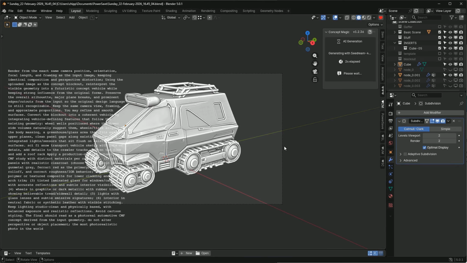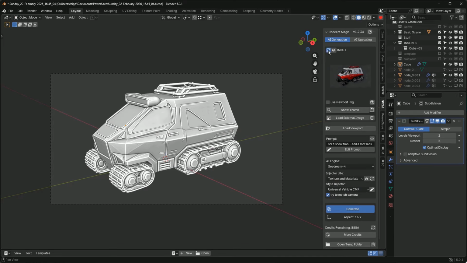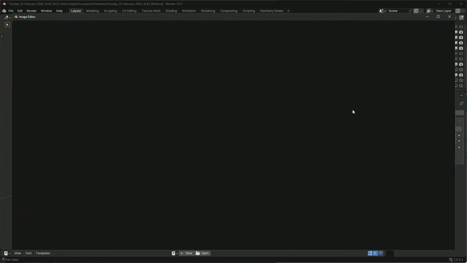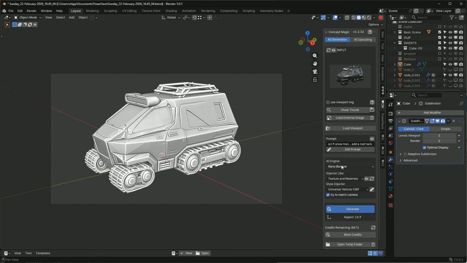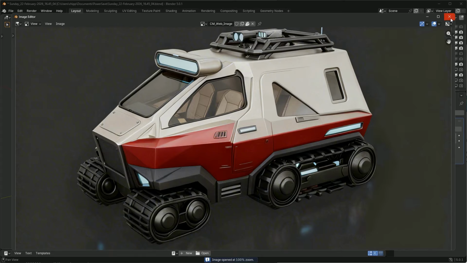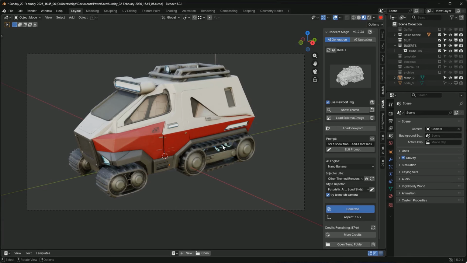Okay, so here's what we got. I'm not crazy about this one though. Let's go back and try a different seed. This time we'll use Nano Banana as the seed. That's a little more interesting. I'm going to keep trying a few more. Yeah, I like that one a lot more. Let's go ahead and stick with this result, but we'll use it as our base for adding textures to this object. All right, so we've got our object fully textured and ready to go.